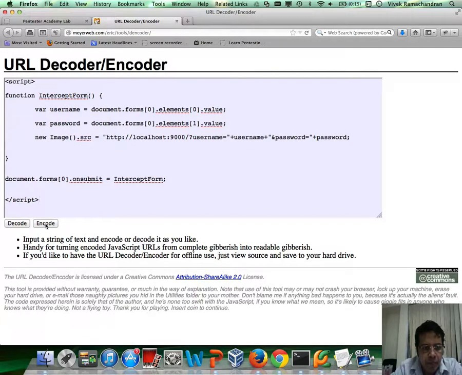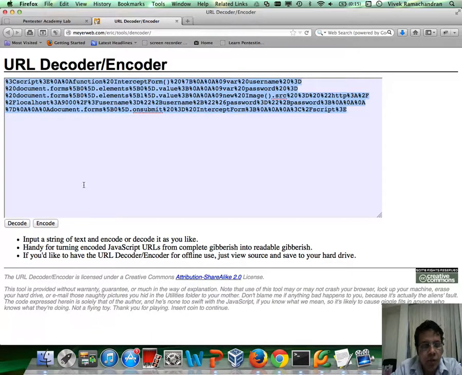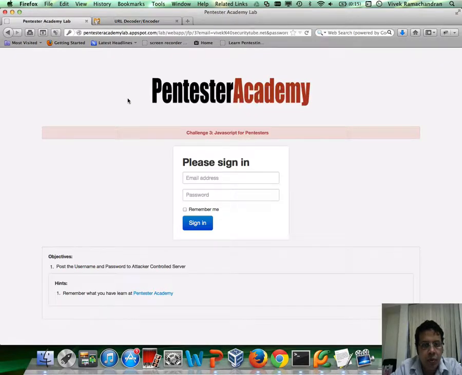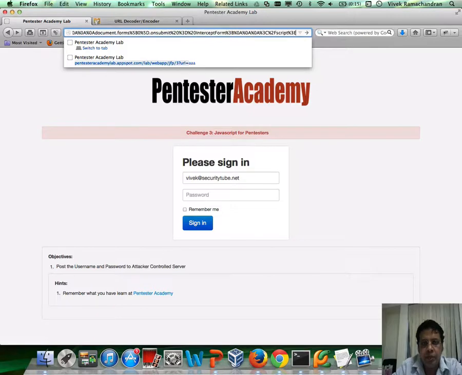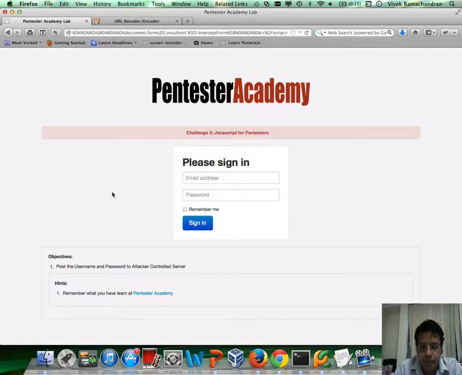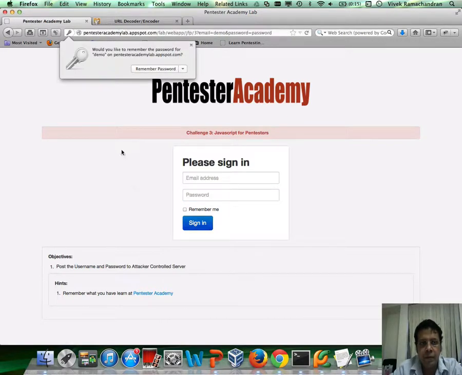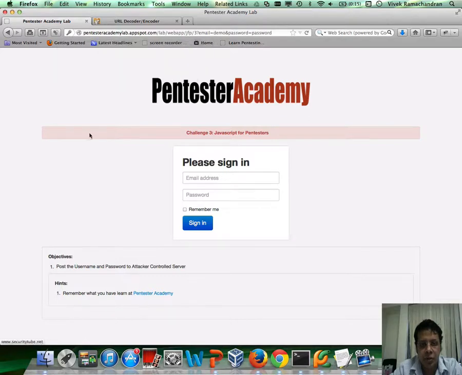Seems okay. Encode it. Go back in here. Rather go back here. Paste. Here we go. Let's do a demo, and then basically password would be password. Click on sign in. Right, if you notice, nothing really changes from the user's perspective.